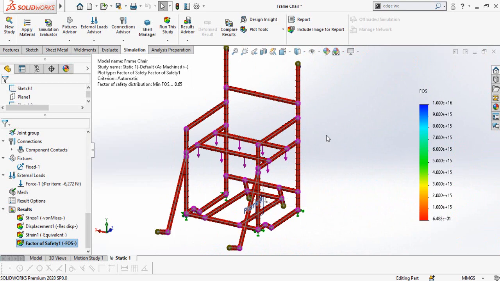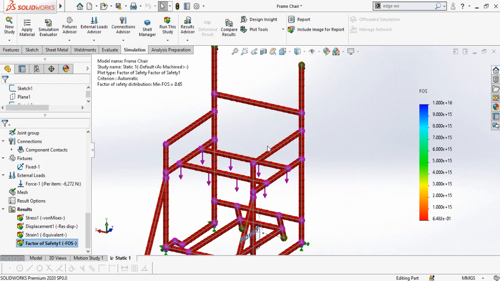So this is how you can do the SolidWorks simulation on the Weldments model.